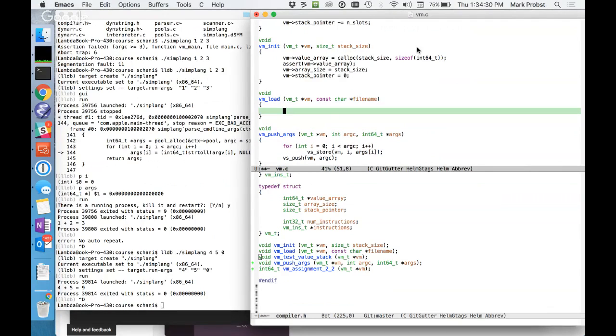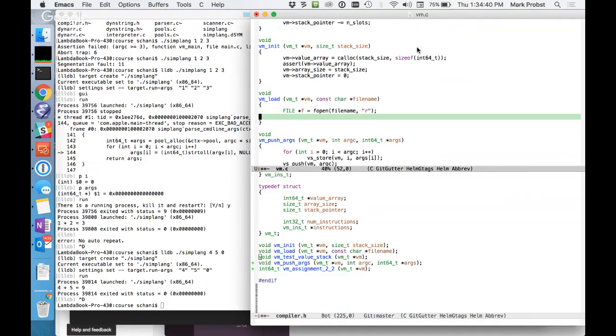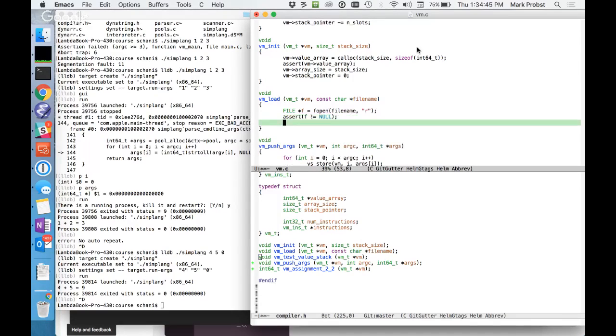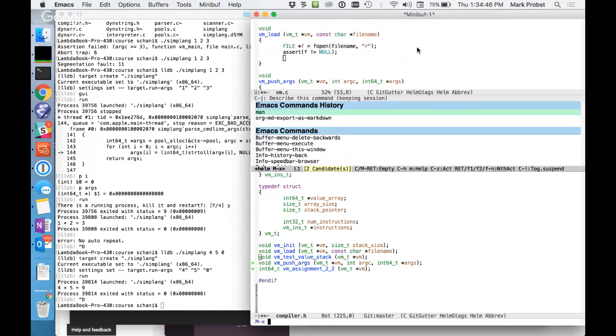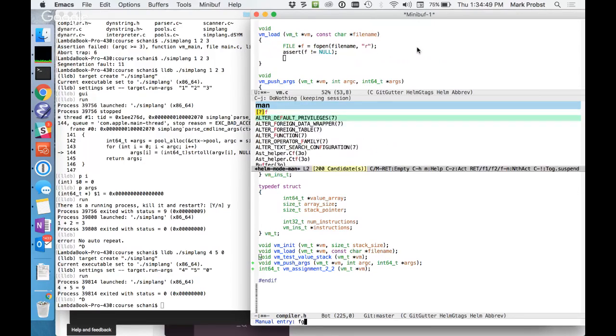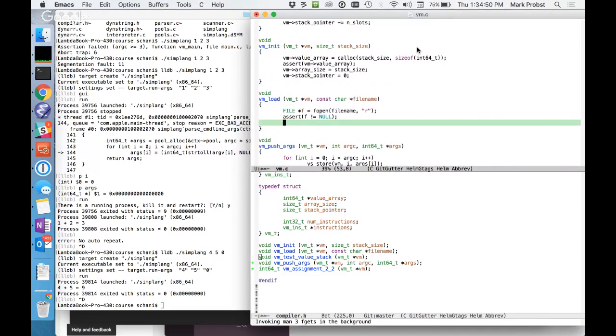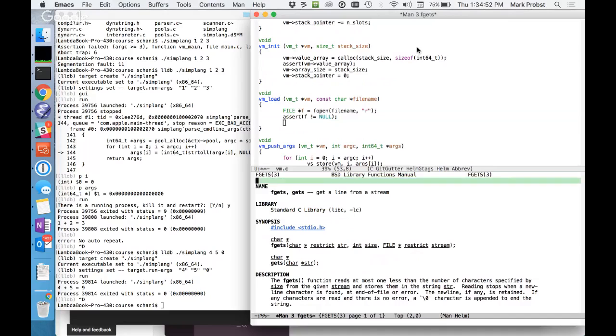So what we're going to do is, well, first we need to open a file. Open file name R. Then we're going to use fgets. Is it fgets? Yes. So fgets takes a.